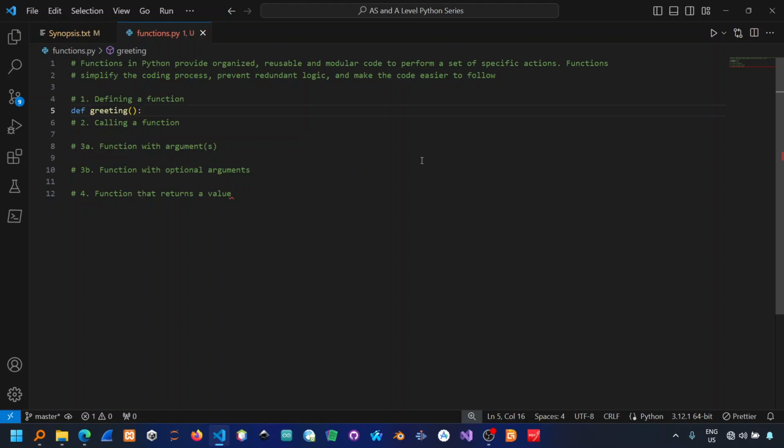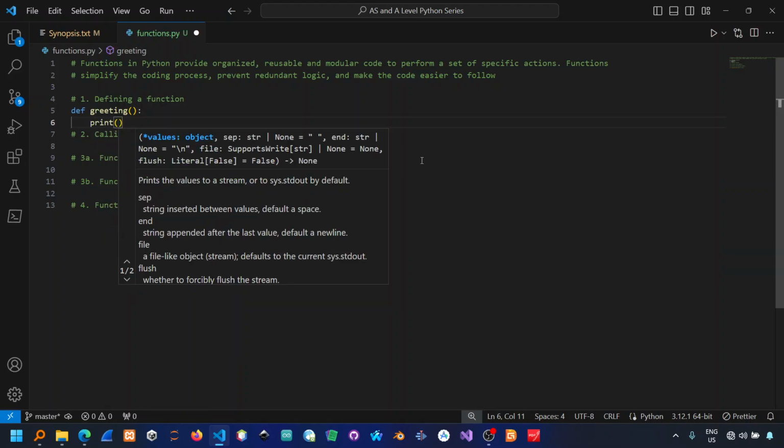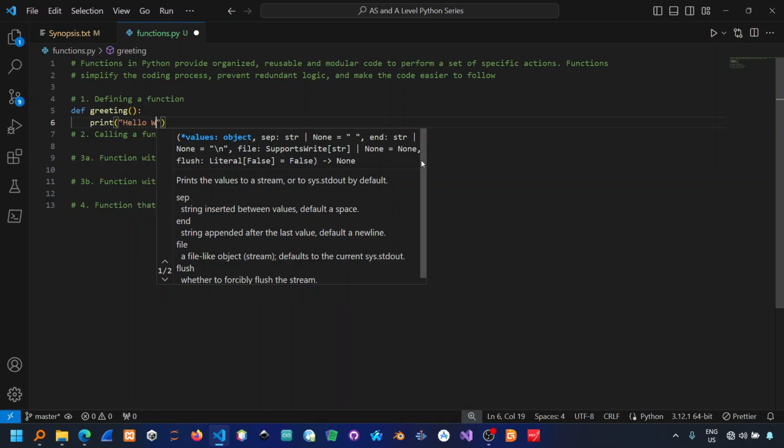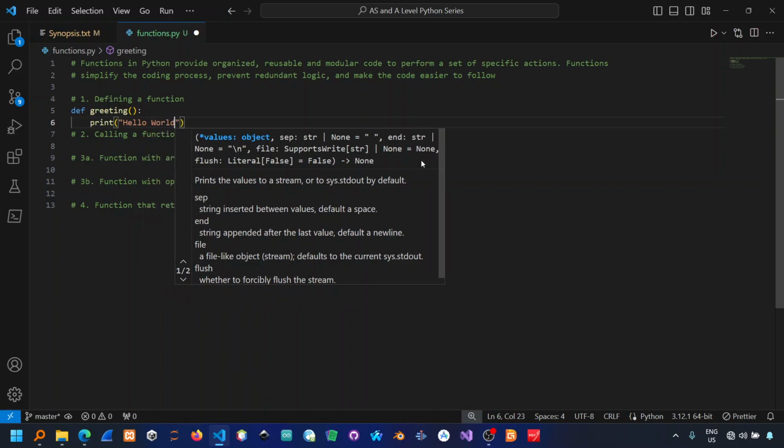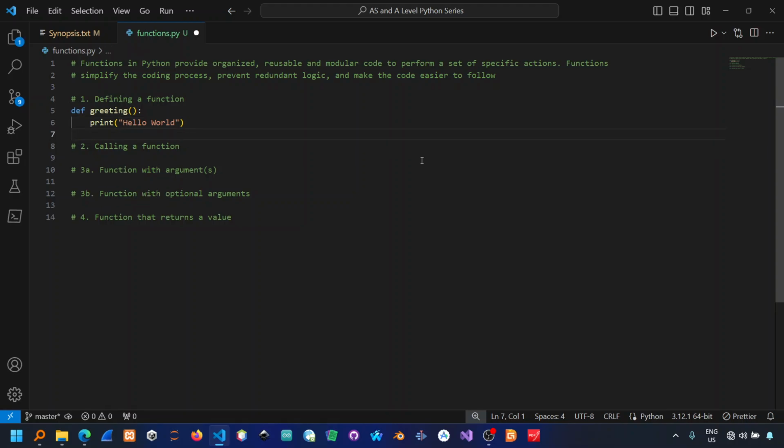After declaring the header, when you go to the next line, you indent inwards to show that you are now inside of the function. Whatever code you write indented under the function header is going to be the body of that function. For this function, let's just print a greeting, hello world. That's all we have to do in order to define a function. It's quite a simple function, but of course we'll improve on it as we progress with the tutorial.